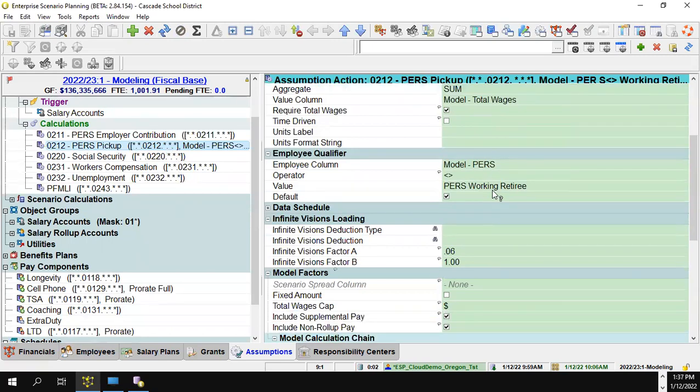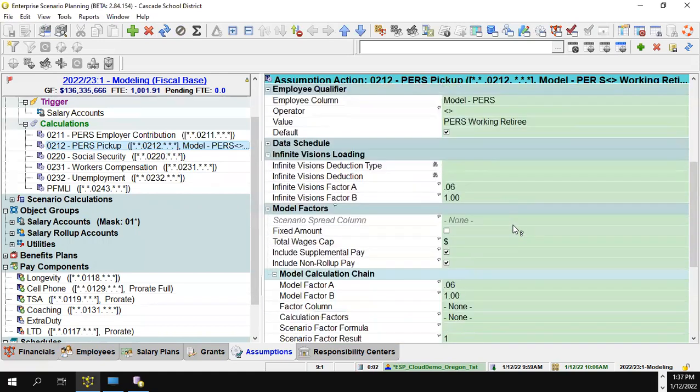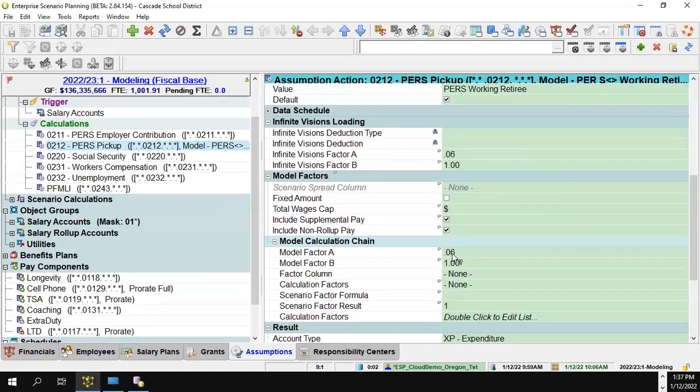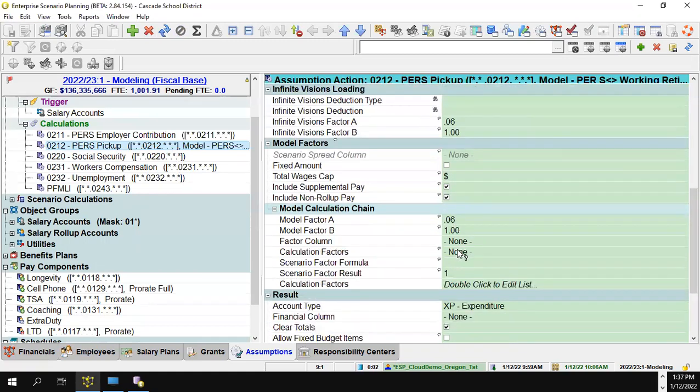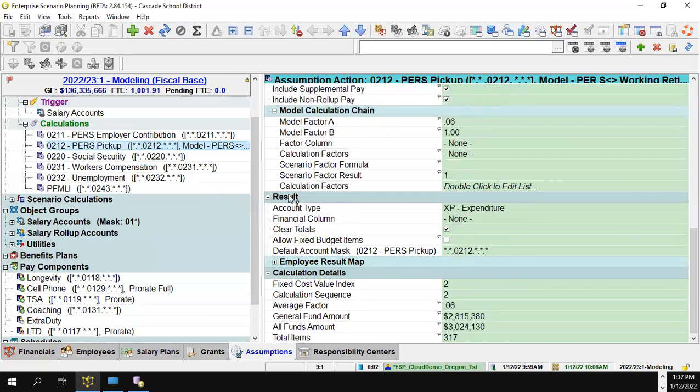So this is not using a data schedule, and this is just giving all of the non-working retirees, it's multiplying their wage times 0.06. And it's sticking the result in 0212.